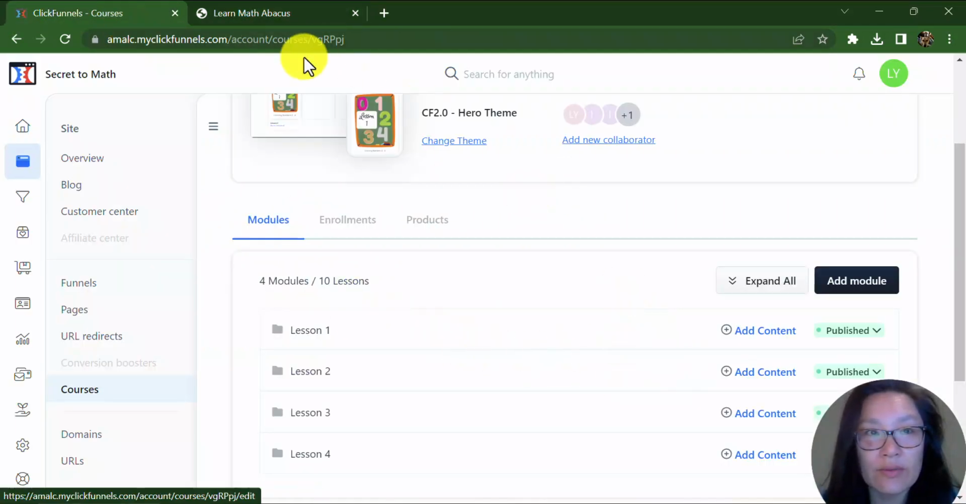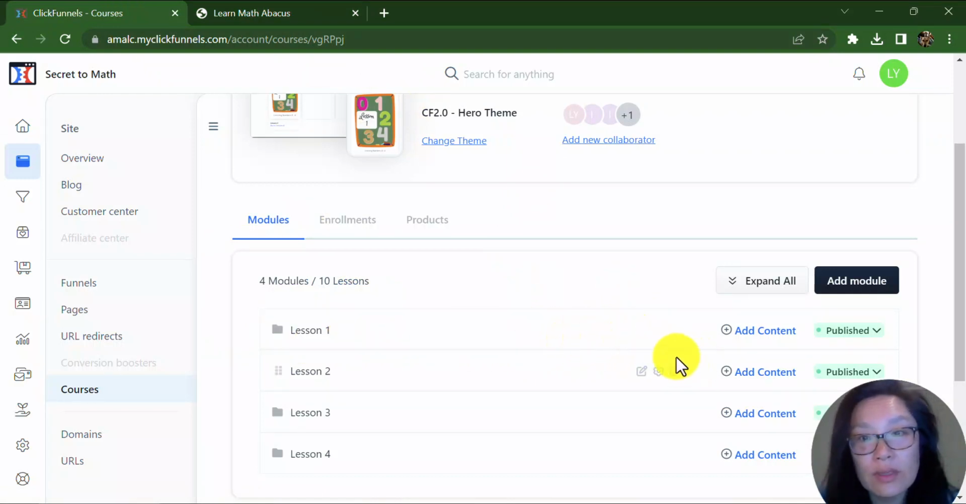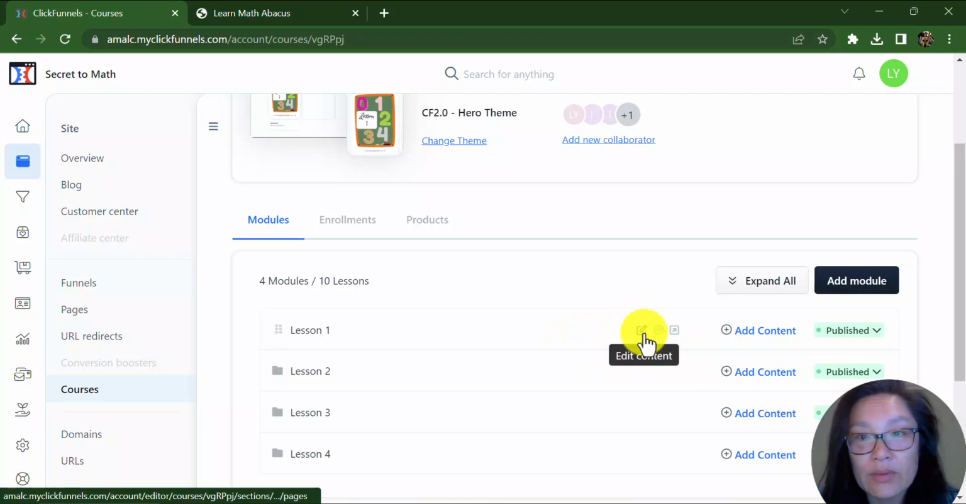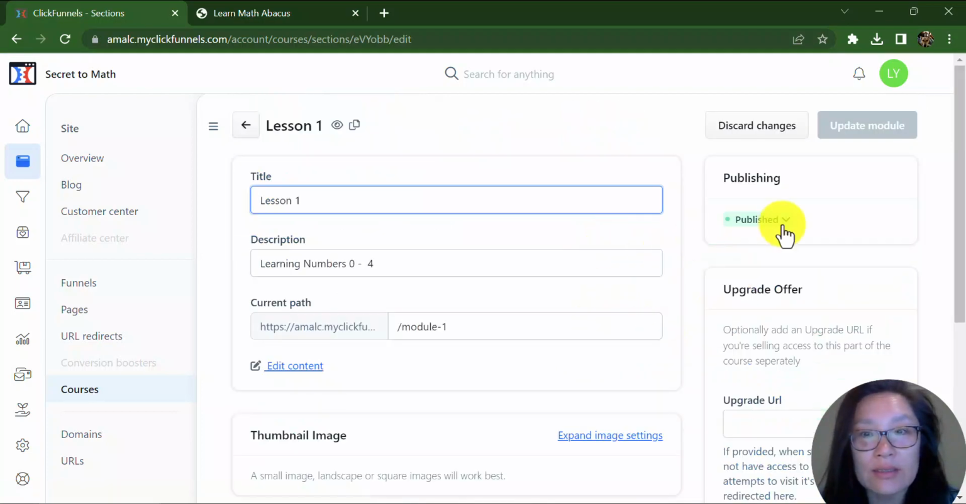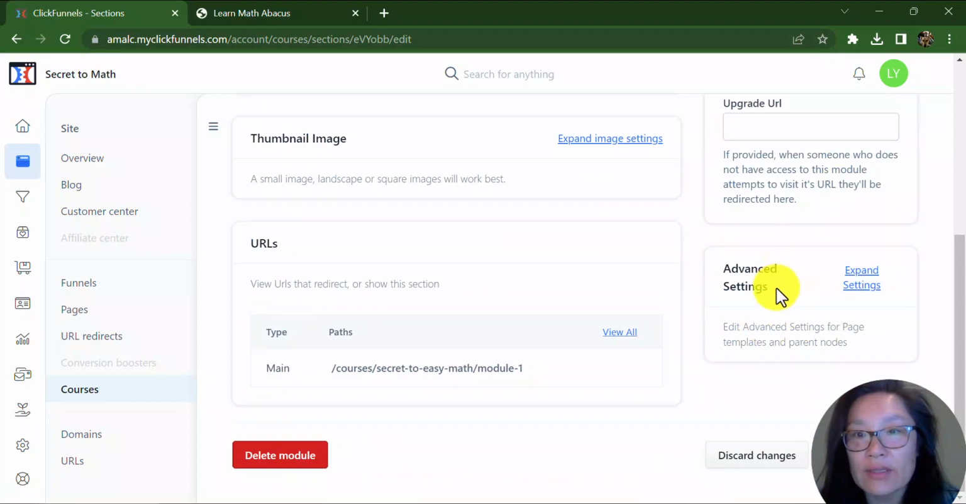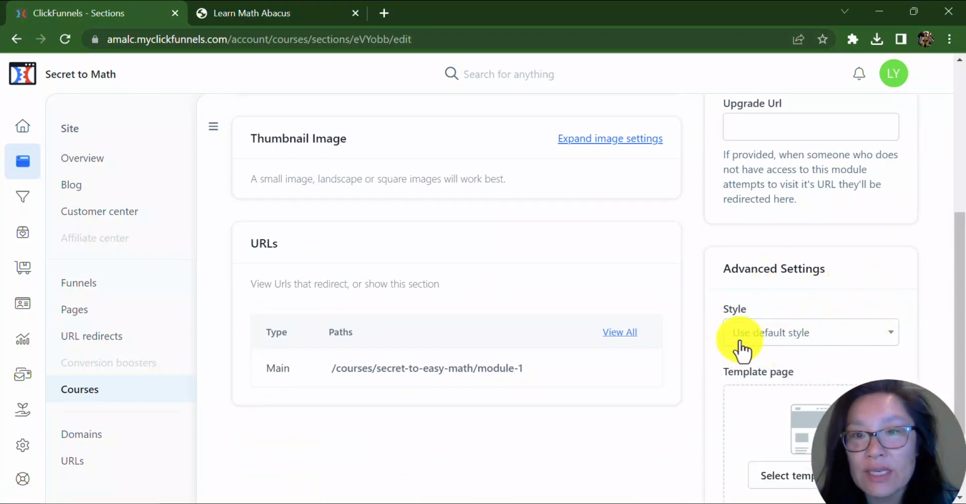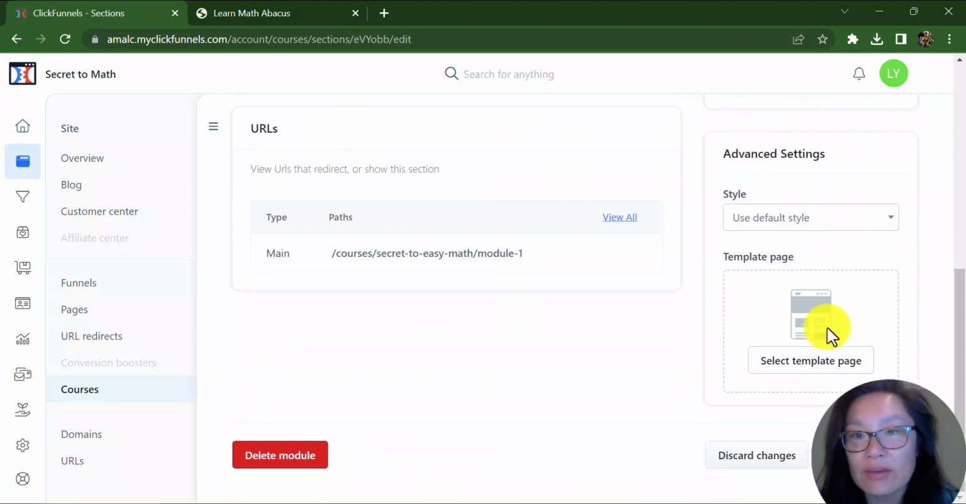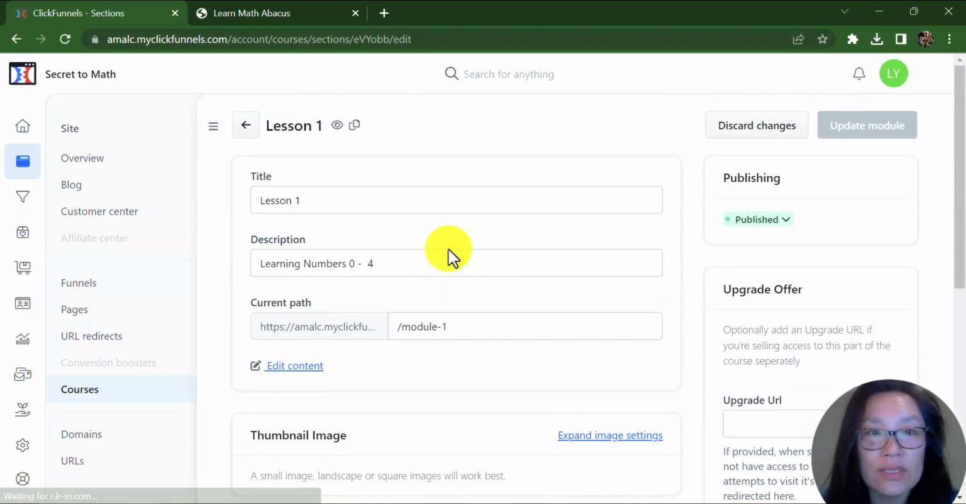If I go back to the editor, I want to edit the content. No, I want to edit the settings. So I go to the settings. There is an advanced setting. And in the advanced setting, I'm looking at the default template. And it's going to this template. I don't know what template that's going to.